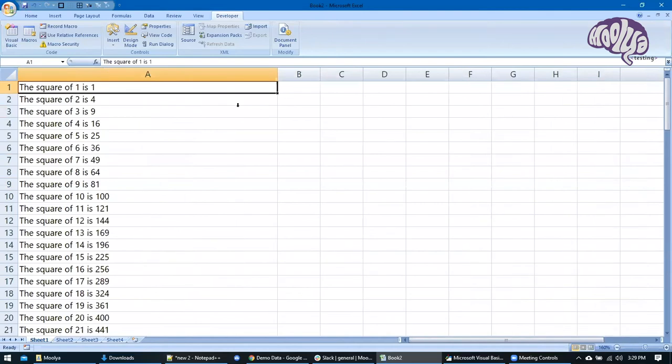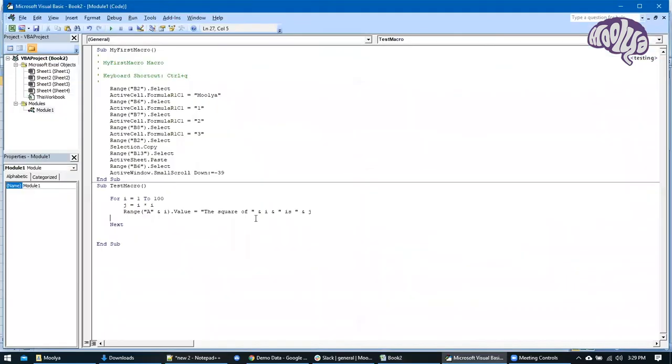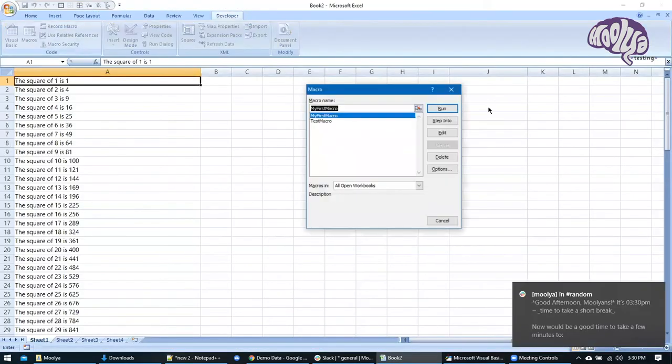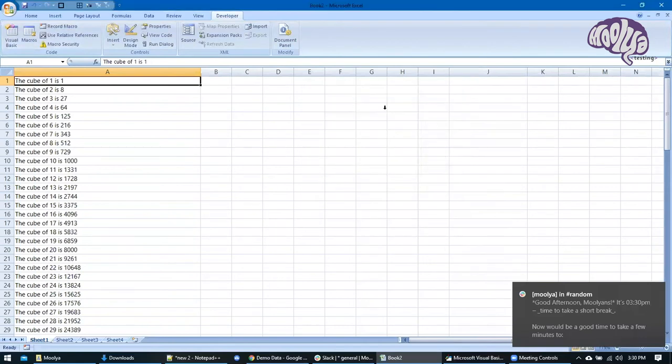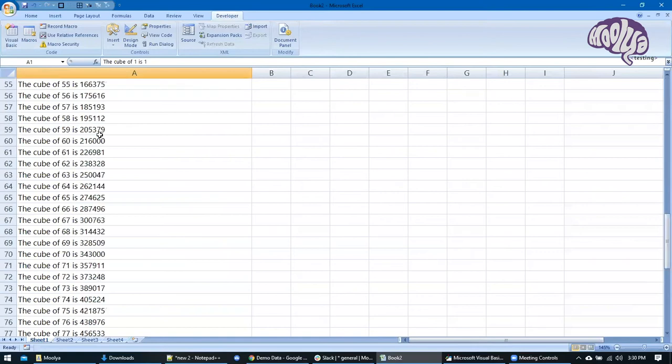Yeah. So you can just play around with that code here. So maybe I'll do the same thing. Cube of numbers. I'll just say j equal to I into I into I. And I'll say the cube of I is j. So I'll run the macro again. Yeah. So it's going to display the cube of all numbers from 1 to 100.